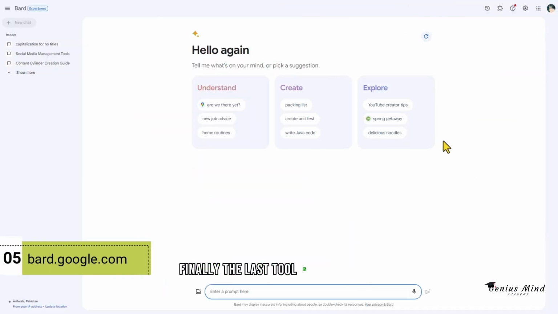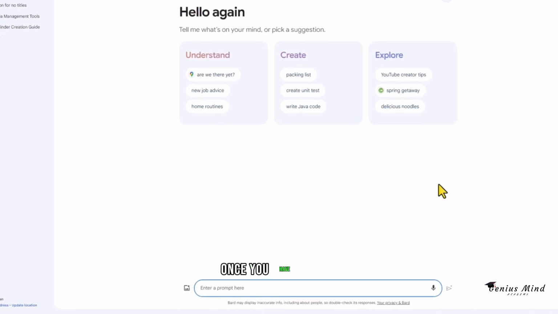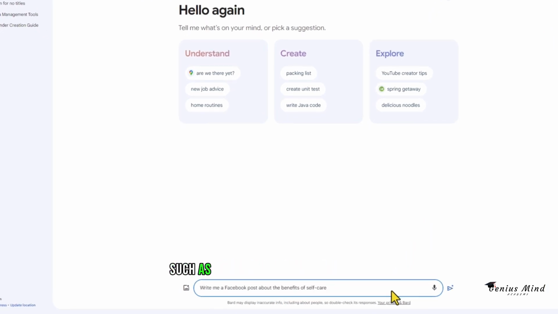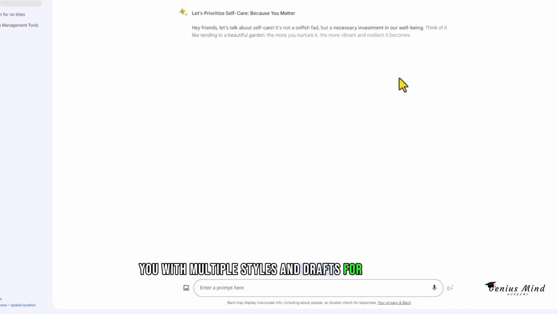Finally, the last tool is Google Bard. Google Bard is a powerful chatbot like ChatGPT. Visit the URL and if needed, get on the waiting list. Once you have access, enter your prompt such as write me a Facebook post about the benefits of self-care. Google Bard will provide you with multiple styles and drafts for your post.